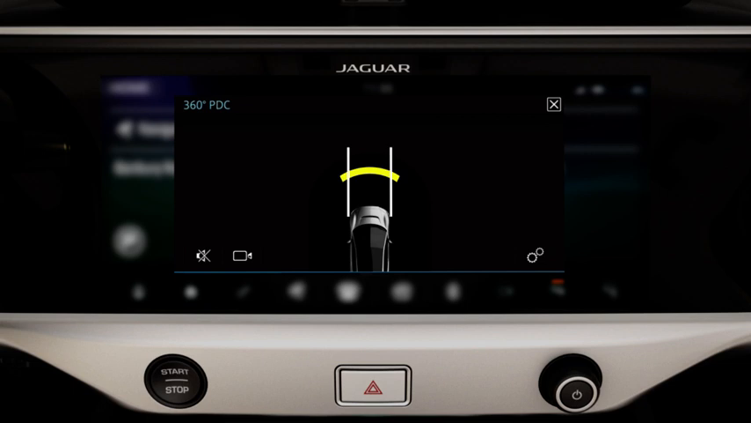When an object is detected that is on a collision course with the vehicle, a warning tone is also emitted. This increases in frequency as you move closer and becomes constant when the object is within 30 centimeters of the bumper. If you wish to cancel the view, touch the cross.